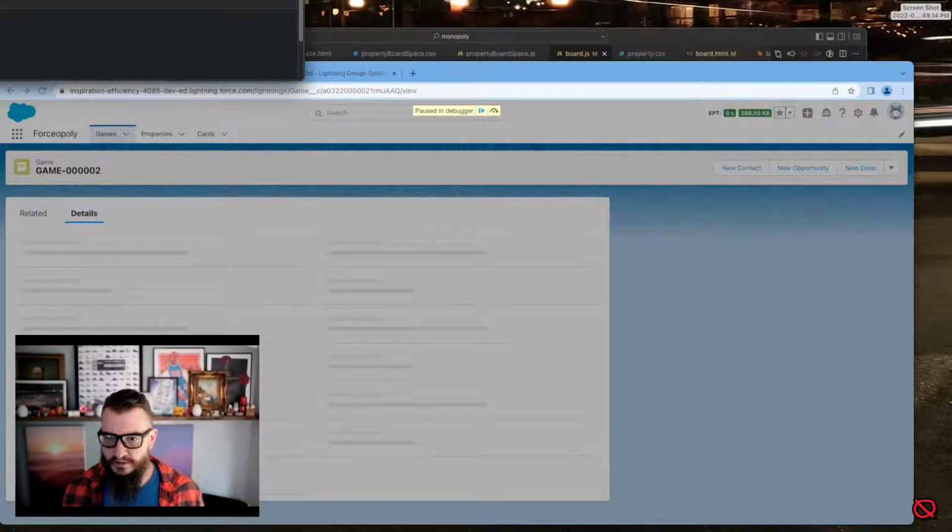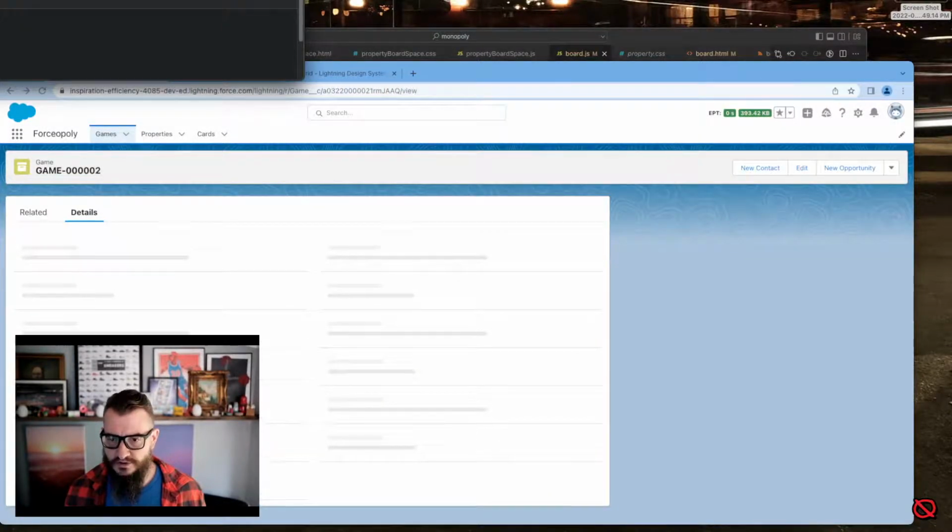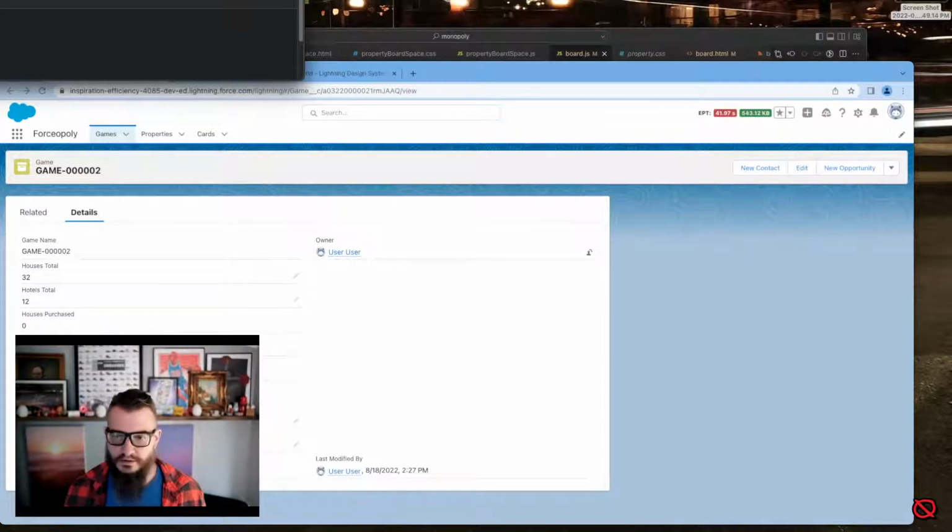Free parking, Kentucky, Chance, Illinois, Railroad, Ventnor, Waterworks, Marvin, go to jail. Now we should be, was it New York or St. James? One of the orange ones? Nothing. Okay. That's where our error strikes.